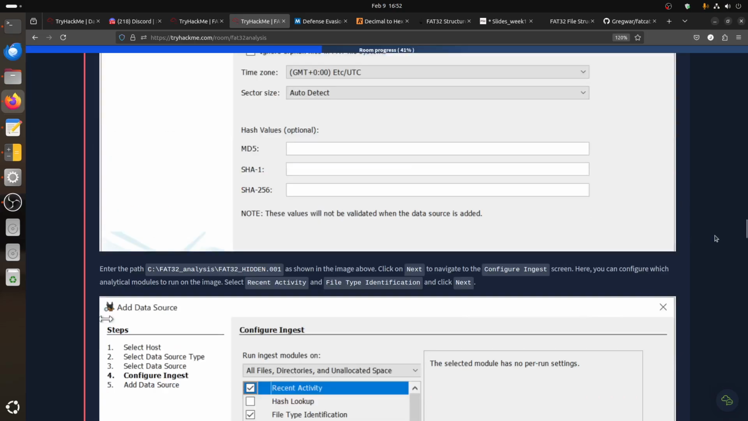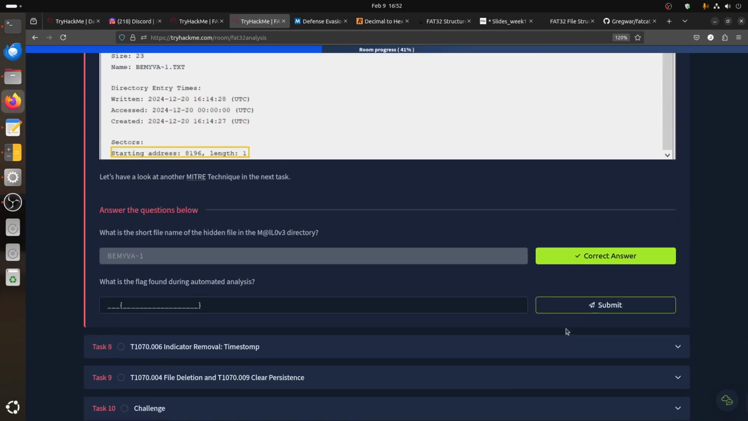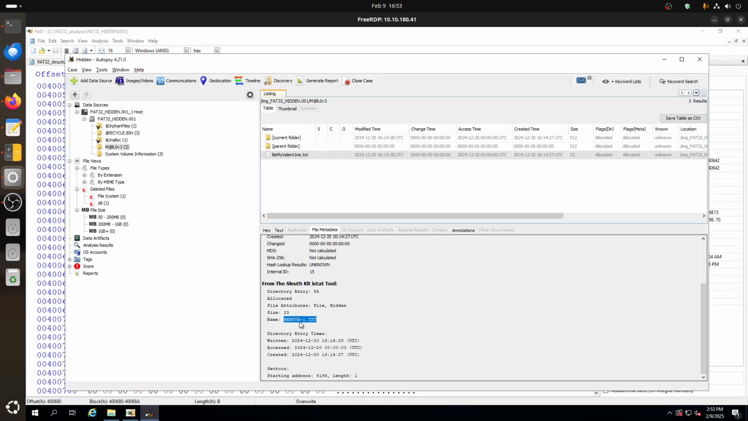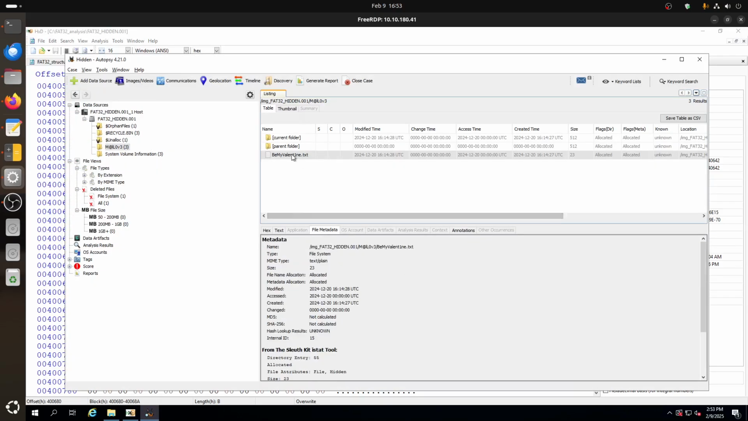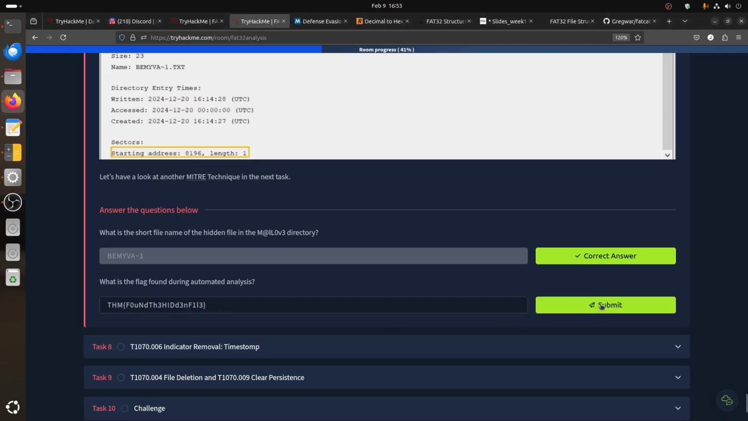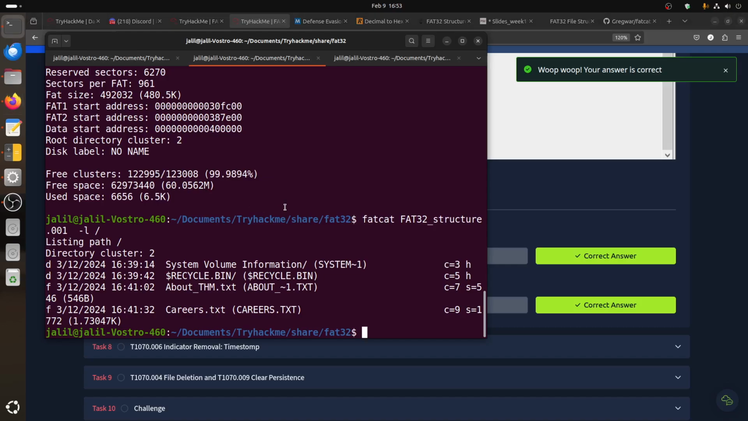Okay, we can go through that, and then what is the flag found during automated analysis? Automated analysis gave us the flag. What's the content of this file? Text. Okay, that's the flag. Control C. And we can get it. For example, if I want it on my computer, after I copy these things, I can do fat cut. How to extract files now?